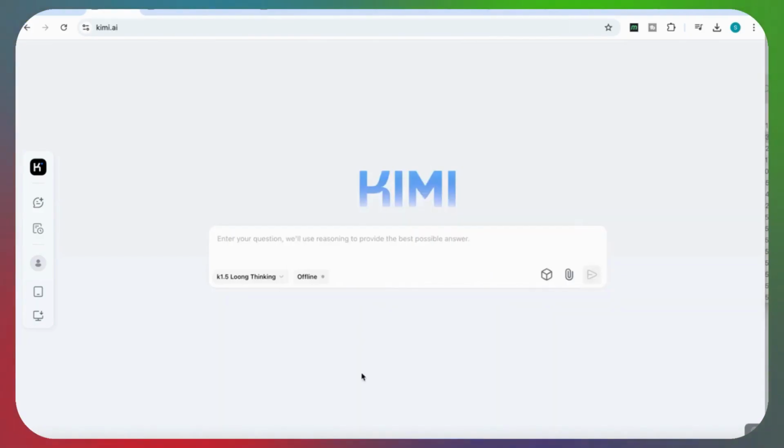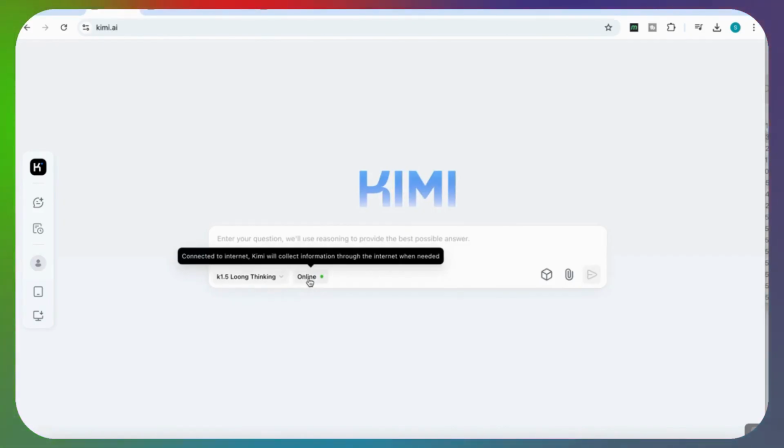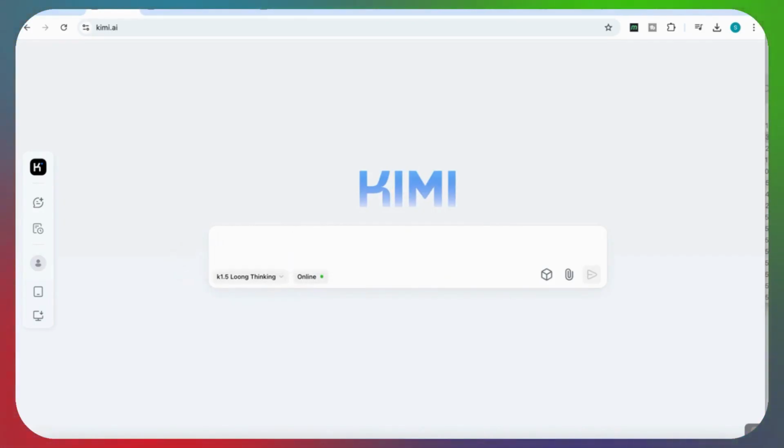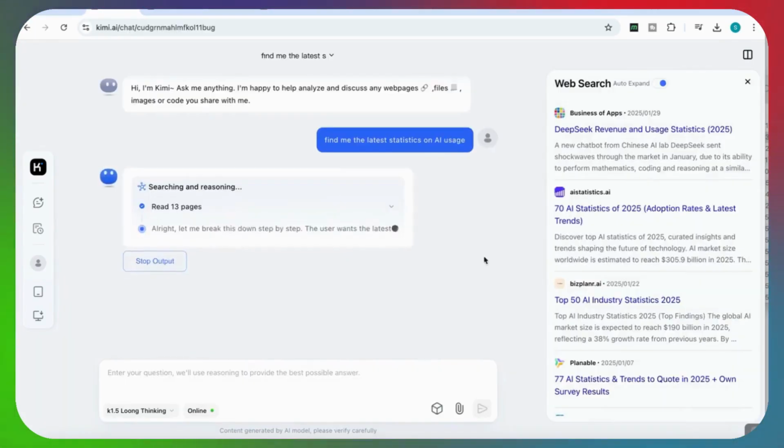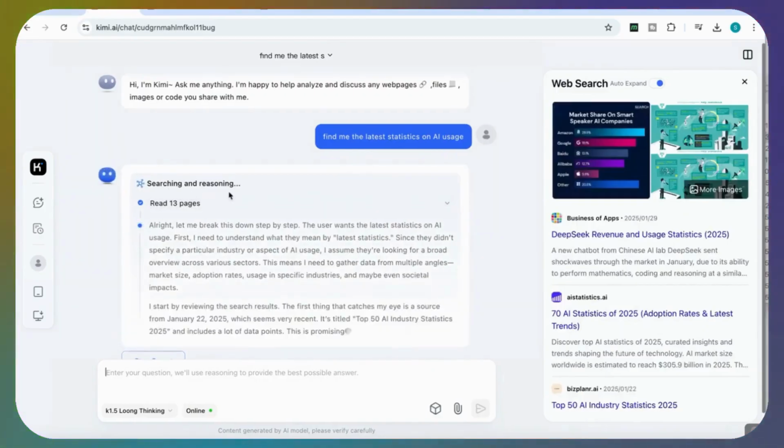Okay, so with the next feature, we're going to be looking at its web search. And to do this, we're going to activate its connection to the internet. You can see it now says connected to the internet. Kimi will collect information through the internet when needed. And I'm going to add a prompt that says, find me the latest statistics on AI usage. Okay, and you can immediately see that it's now searching and reasoning.